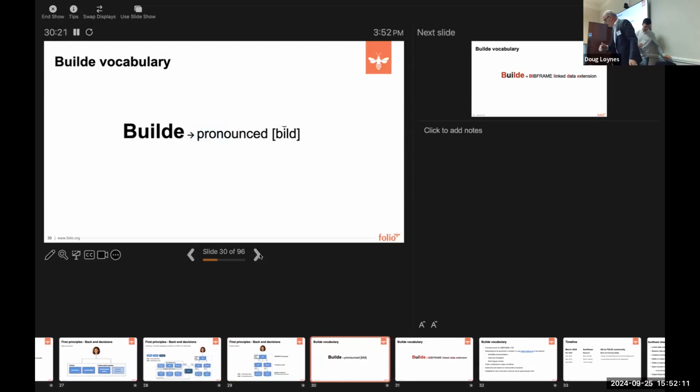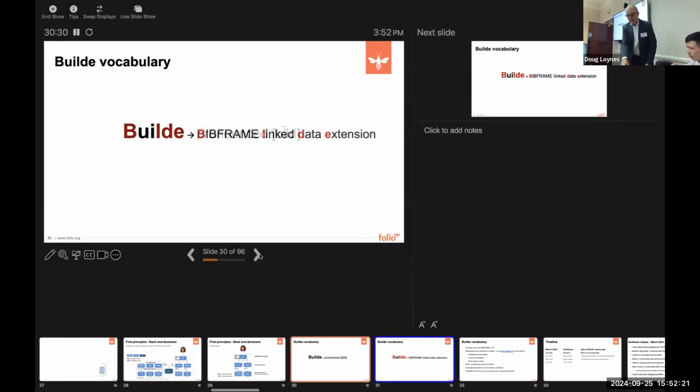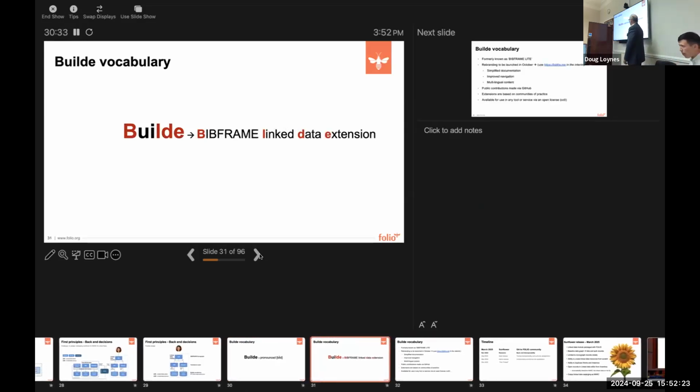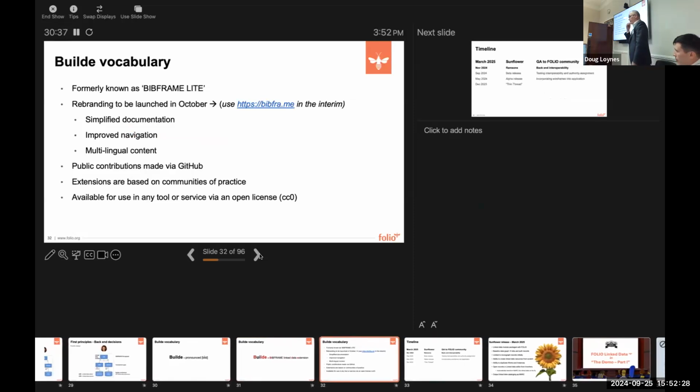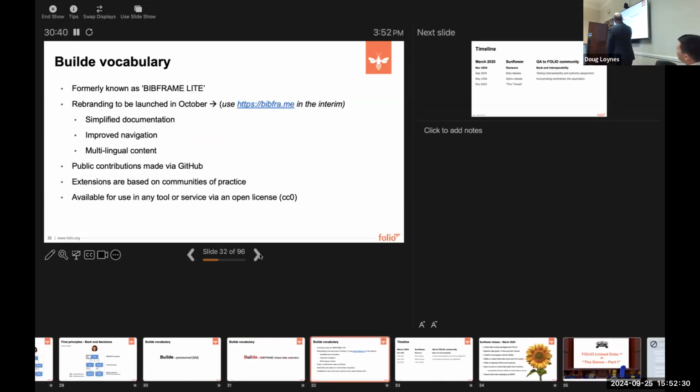So Onward talked about BIBFRAME Lite, and the previous one talked about BIBFRAME LDE, which is pronounced "build." It stands for BIBFRAME Linked Data Extension. This is part of a rebranding that's going on. What was known as BIBFRAME Lite at bibframe.me is getting a big rebranding, and that's coming next month. And Laura Gonzalez, the product manager of Linked Data, is right here. She can answer all your questions about build.